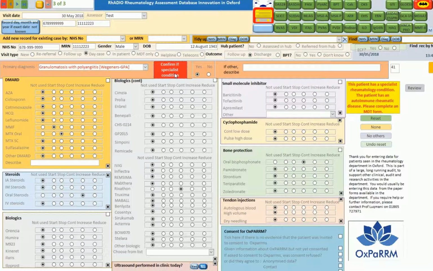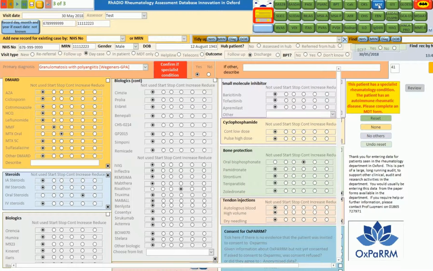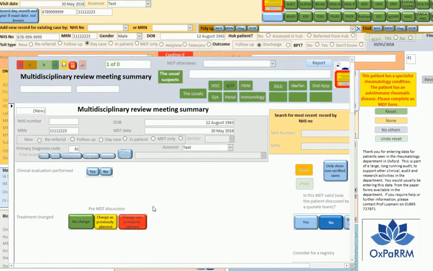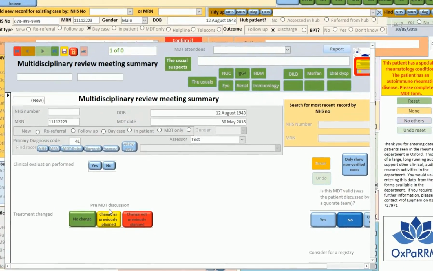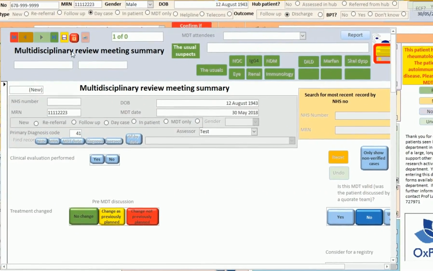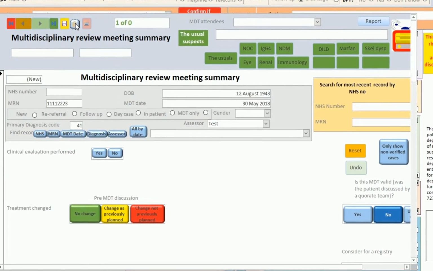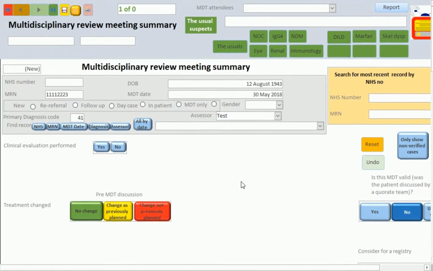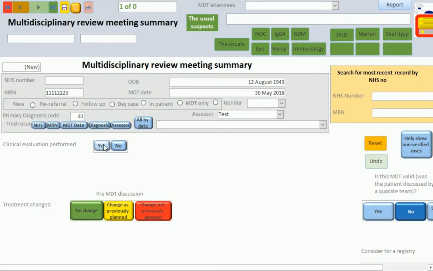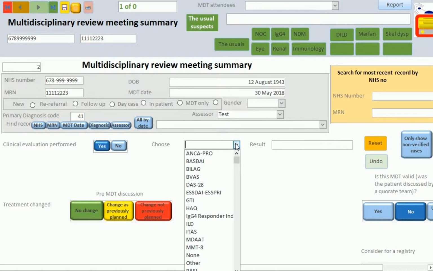Now, this is a specialist commissioning condition, and so I'm going to create the multidisciplinary team form for the pre-MDT discussion. So this is the discussion that happens after the clinic, and I'm just preparing for that by providing information which will be used in the MDT meeting.